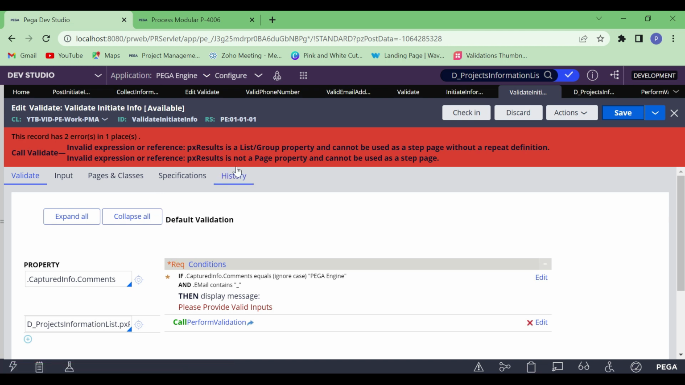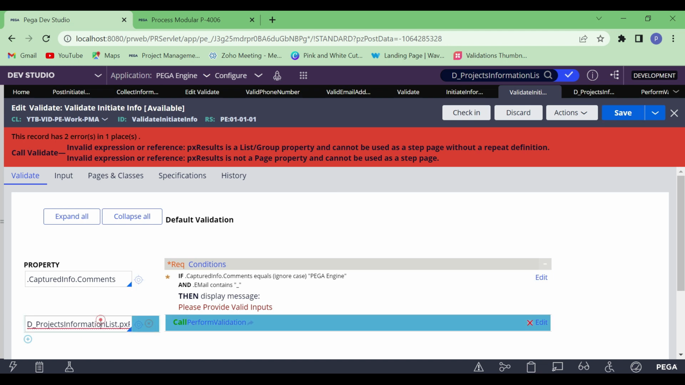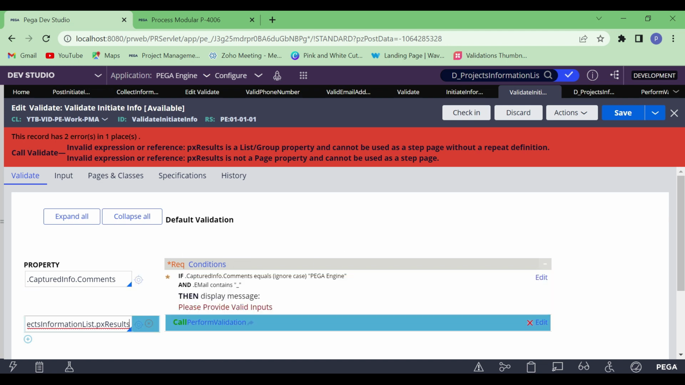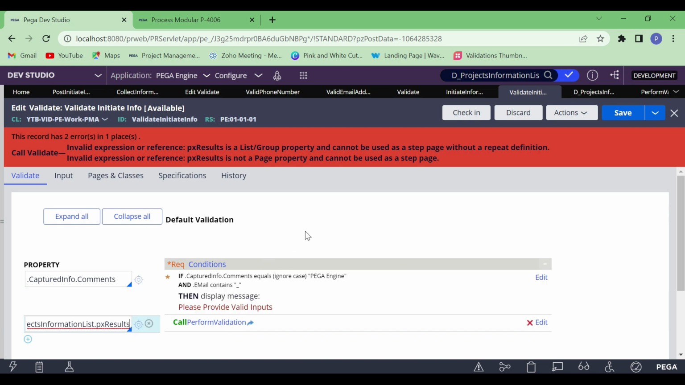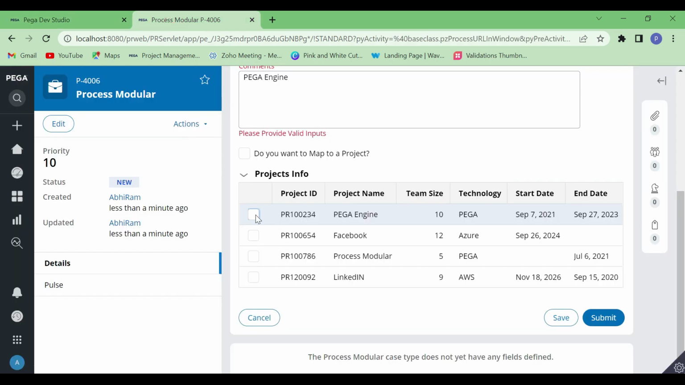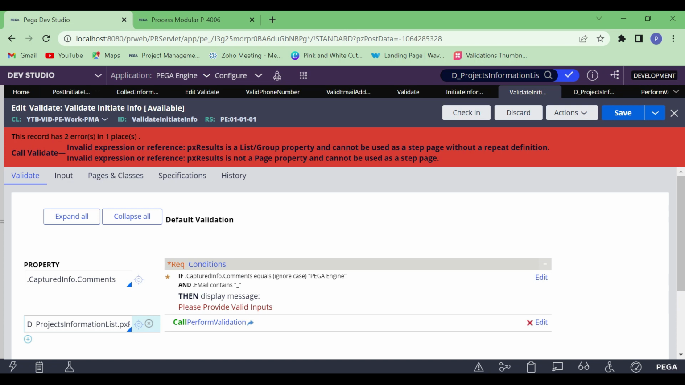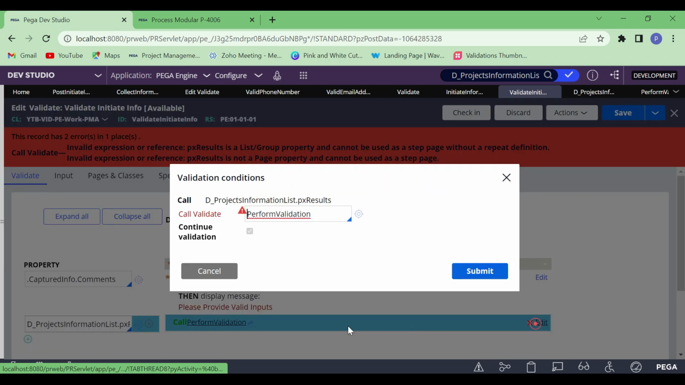See, pxResults is not a page property and cannot be used as a step page. Yes, so this way we cannot. So always the property should be inside the pyWorkPage, or else it won't accept it. So how can we perform the same validation? My logic is that at least one of the checkboxes should be enabled, otherwise it should not allow me to submit the screen. That is my concept. So how can I check that one? Let me do that same validation.